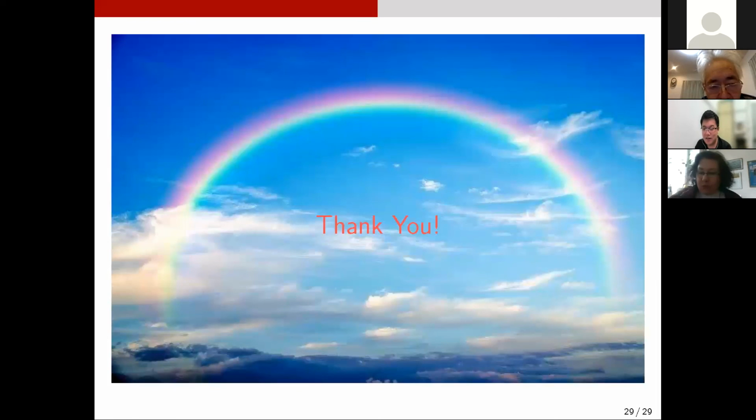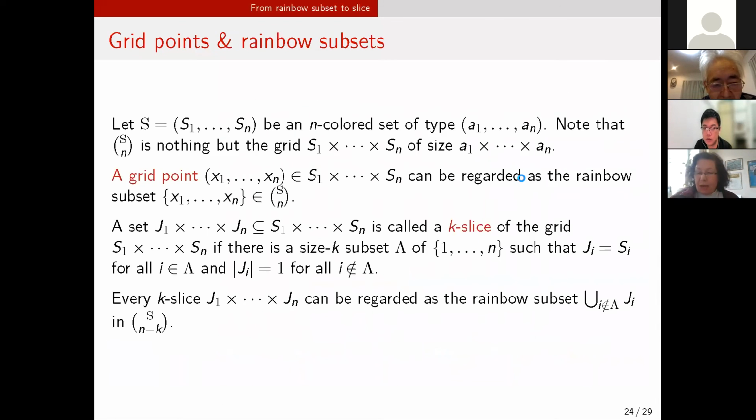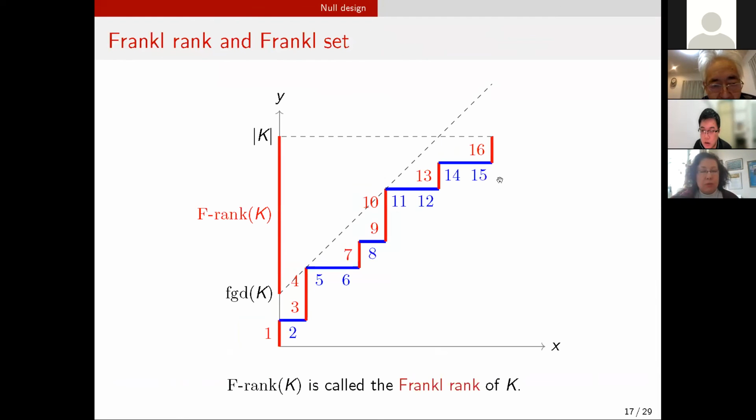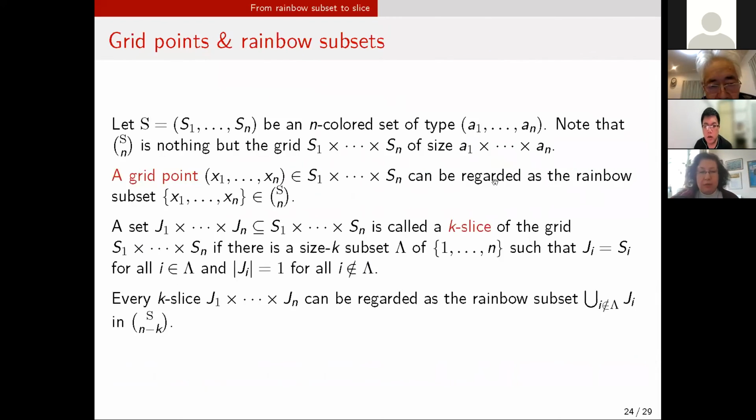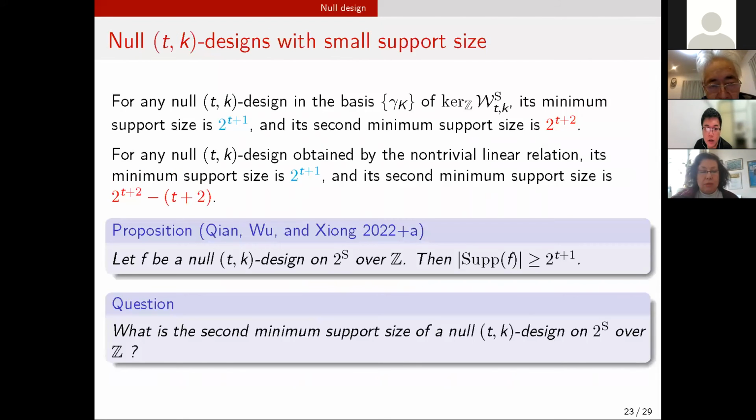Well, I wonder what is the definition of the second minimum support? Maybe I missed this definition. How do you define it? Second minimum support. Oh, second minimum support. Yeah. Well, I know what minimum support means, but how do you define the second minimum support?